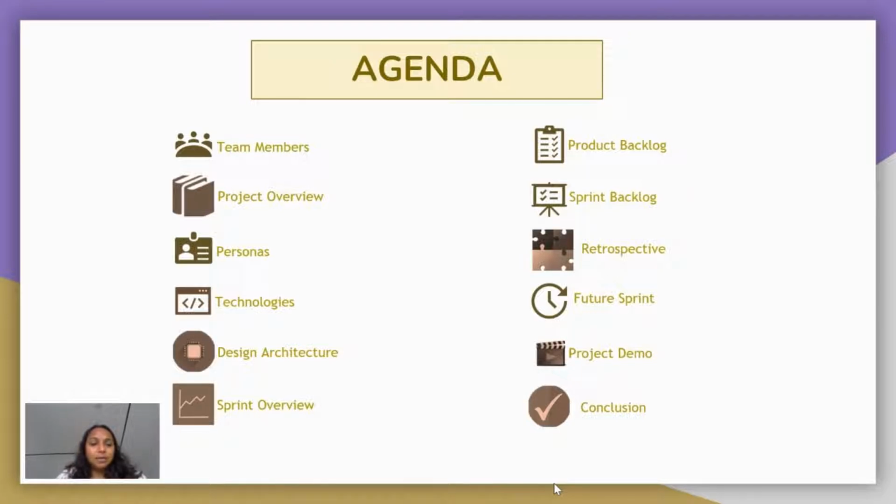For our agenda today, I will be discussing the details of our team members. We will be giving you a project overview followed by personas. Then we will be discussing the technologies used along with the design architecture of the Squander application. Then we will be giving you a sprint overview walkthrough along with the product backlog and sprint backlog.